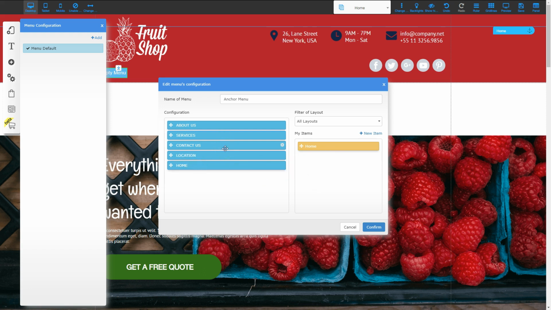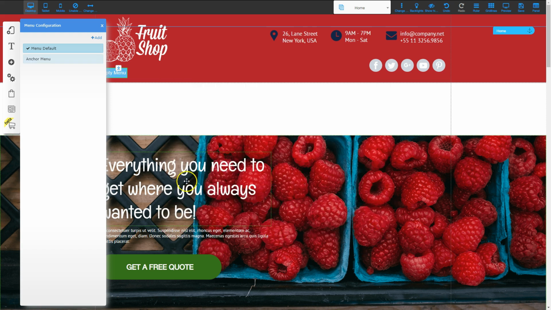So now that we have pulled everything over into the configuration area, we want to put it in the order that it happens on the page. So the first one needs to be Home, and then About Us, and then Services, and then Contact Us, and Location. So that's the exact order that it's going to show on the menu. So I'm happy with that setup. I'm going to click Confirm.